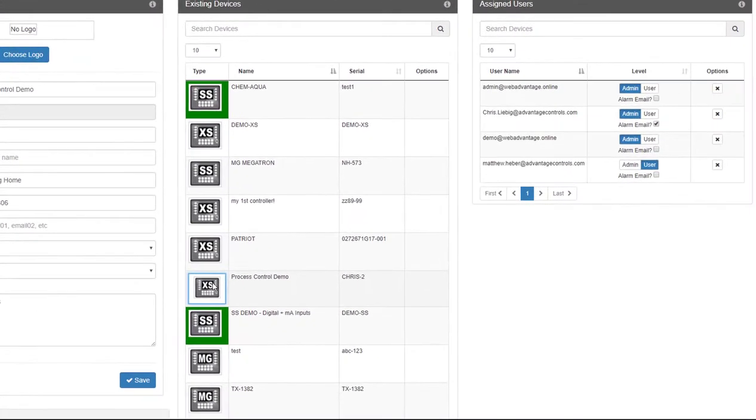In the Existing Device section, click on a device that you would like to view details about. On the right-hand side, under Assigned Users, you'll notice all the users that have been given access to this controller. You may enable admin or user privileges, as well as enable or disable email alarms. You may also disassociate a controller with a user by clicking the X and then clicking Yes.